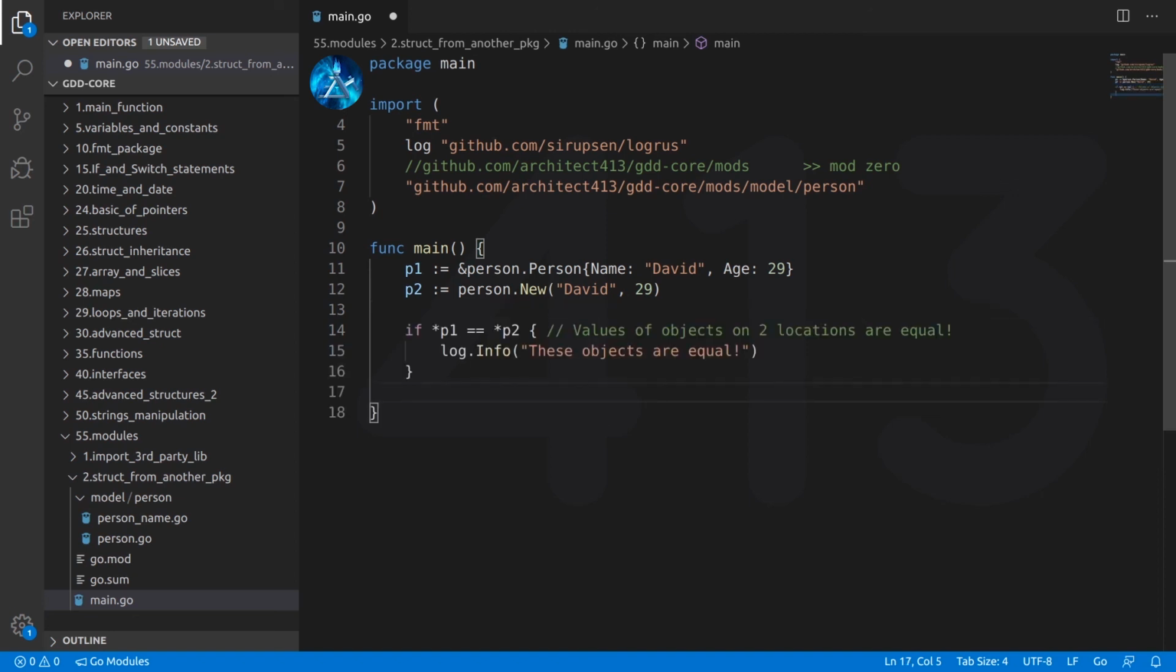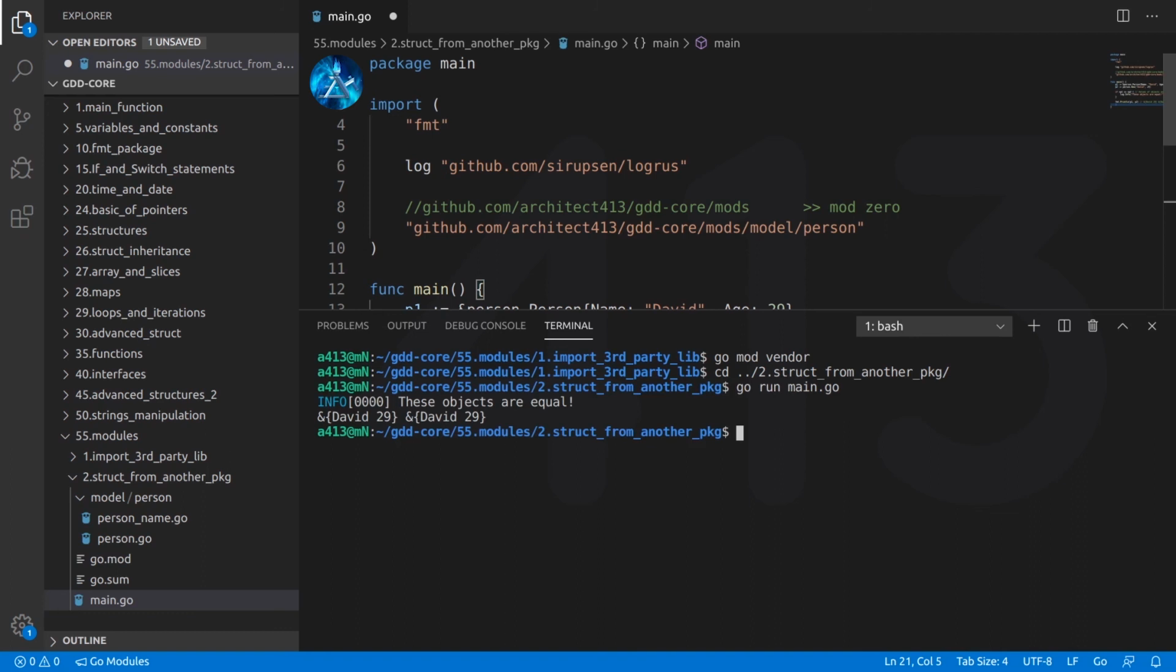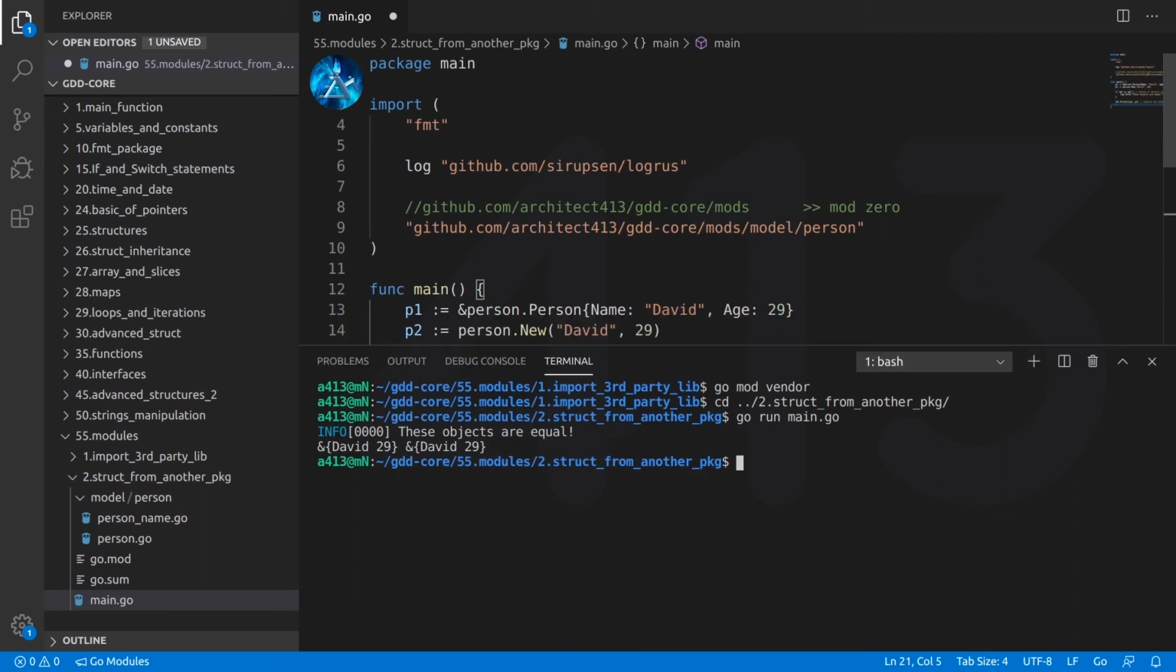We can write if statement in which we can check if values of these two objects are same. If they are same, we can print message inside of our log that these objects are equal. After that, we can print whole objects of p1 and p2 variables. Let's now save our file and execute our main.go file inside of our terminal. Now we understood how we can separate specific code inside of different files and how we can import code from one package to another.